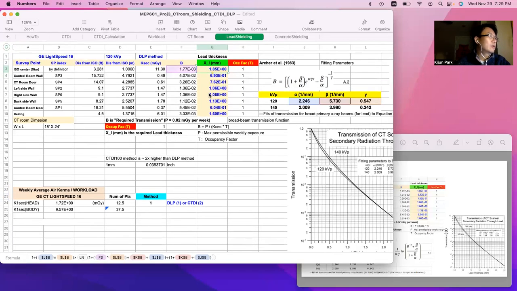So it's pretty much less than 2 millimeters at each survey point, based upon the occupancy factor being 1. If you want to change the occupancy factors, the number is going to change. For example, if there's nothing above this ceiling, then 0.2, and the number is going to change and drop, showing how much less lead thickness is required.